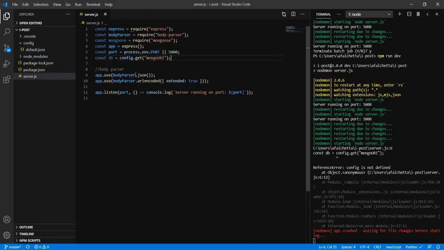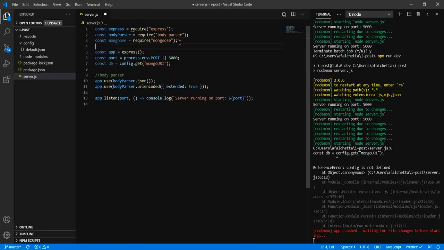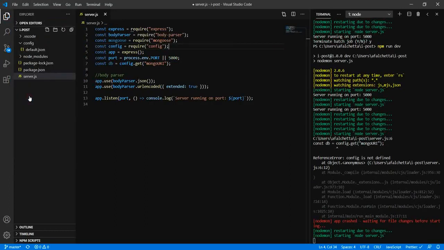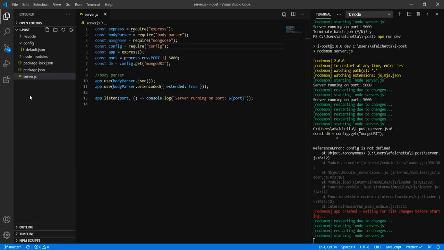Oh, I didn't bring in config. So const config equals require config. Do you see what I mean about forgetting? And there we go, that should take that away. Save all. Good.